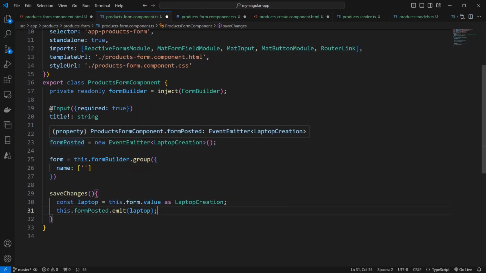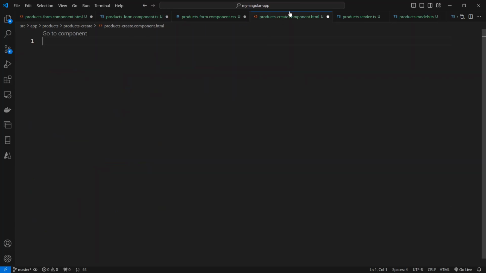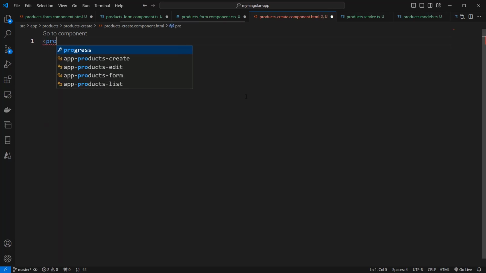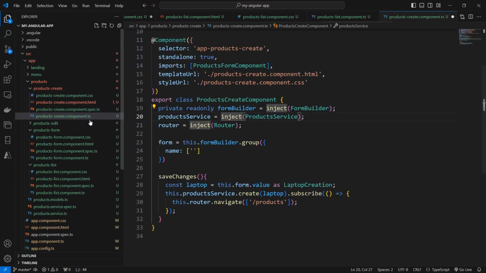Now I can react to this event in the parent component, take the laptop, and then send that laptop into the web API. Let's do that. Let's come here to products create, to the HTML, and I want to use my newly created products form component. So products form, Control dot to make sure that we have imported this, and it seems like we already did. So as you can see, we have product form component here.